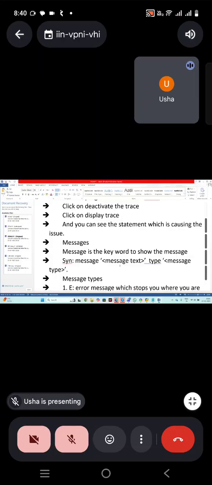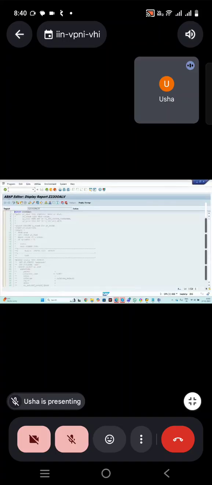Next one is message class. Up to now we saw the error messages, how to show them, and I showed warning, information and success messages in module pool programming. Now we are going to see what a message class is and why we need a message class separately.